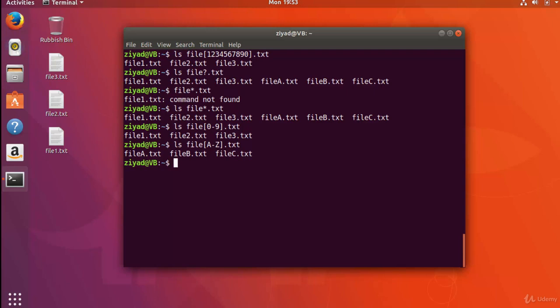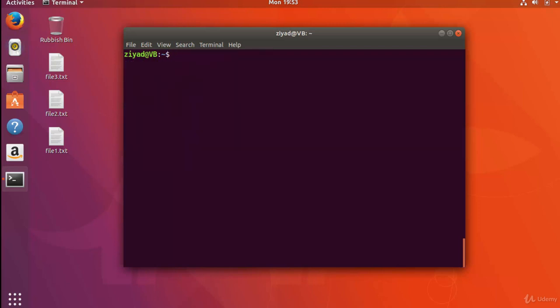Okay. What if you want to match 2 digits? So what if you wanted something like file 11? How would I do that? Well, the way you'd do that is you'd say ls file, then for the first digit 0 to 9, then just give it another one, another digit 0 to 9, then .txt.